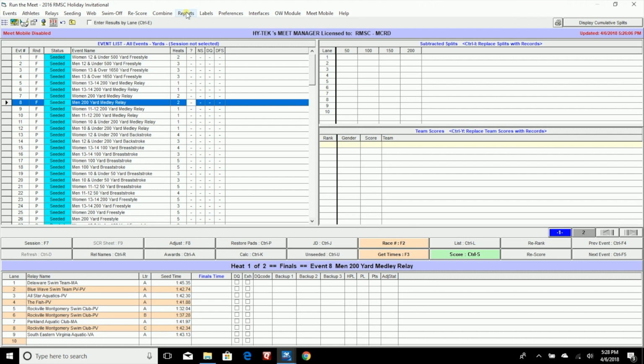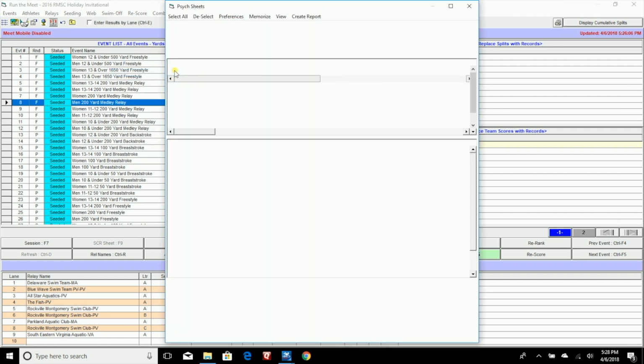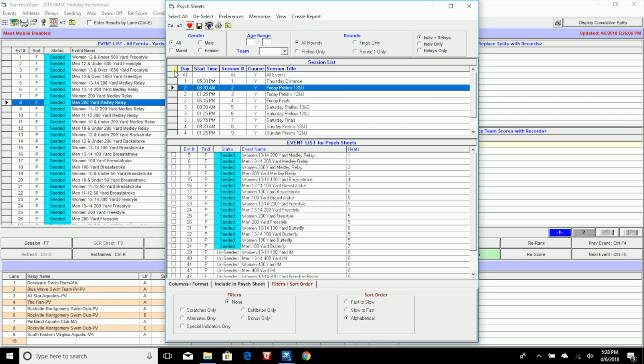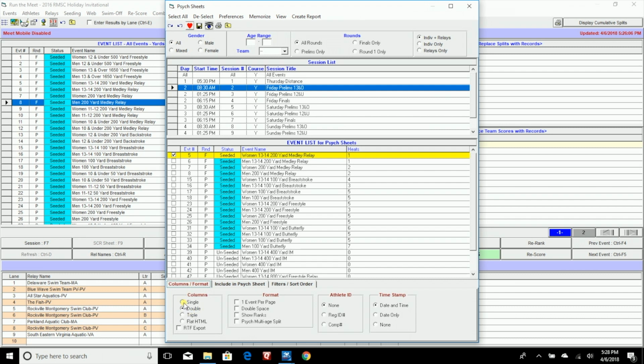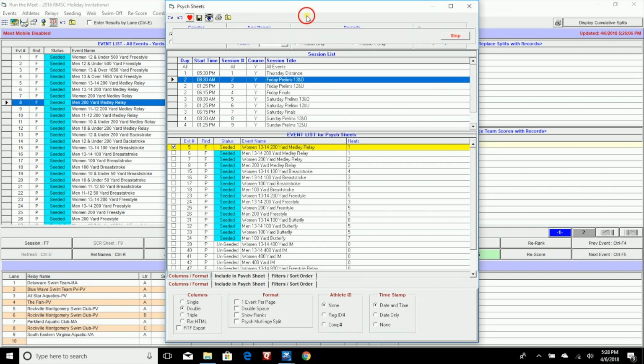So if I go up here to report and I go down to psych sheet, I'm going to use as an example the fifth event, the women's 13-14 200-yard medley relay. And I'm going to print a psych sheet. I'm going to do it alphabetically because that's the easiest for me. So that's sort of filter sort order. Include in the psych sheet entry times. This is double. That's fine. It really doesn't matter. It's really just for my internal use. And I'm going to create a report.